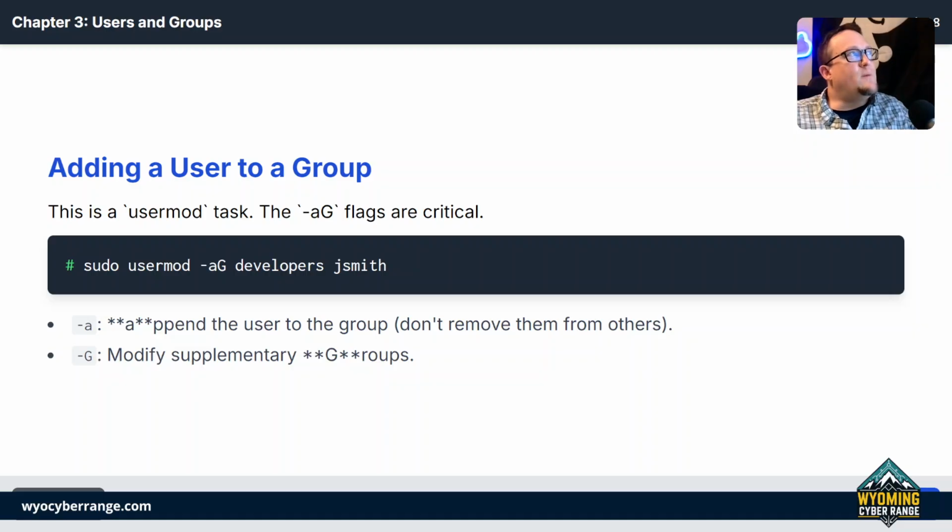Now we do want to append it, so we would use the -a, because if we don't and we just put -G, all of John Smith's groups will be gone and he'll be left with just developers. So we want to make sure that we're appending the group, not leaving developers as the only group.